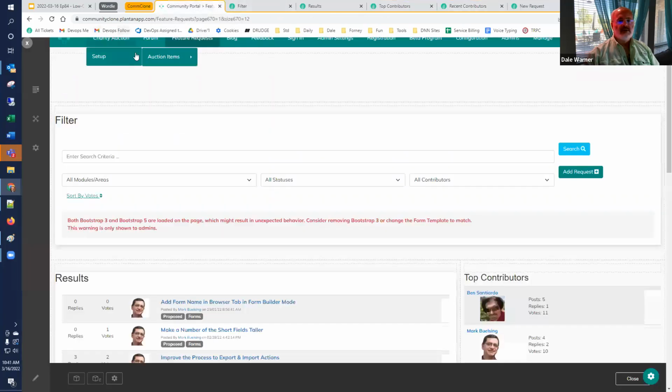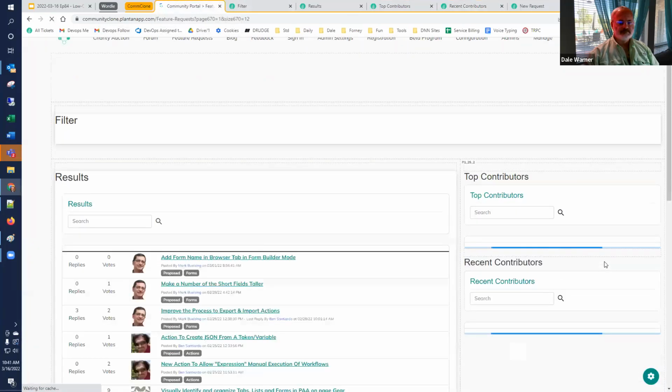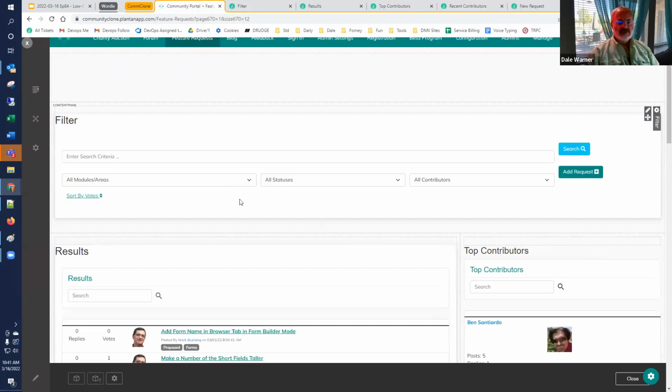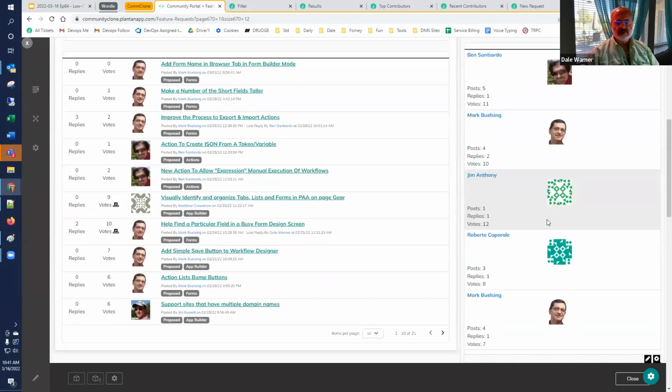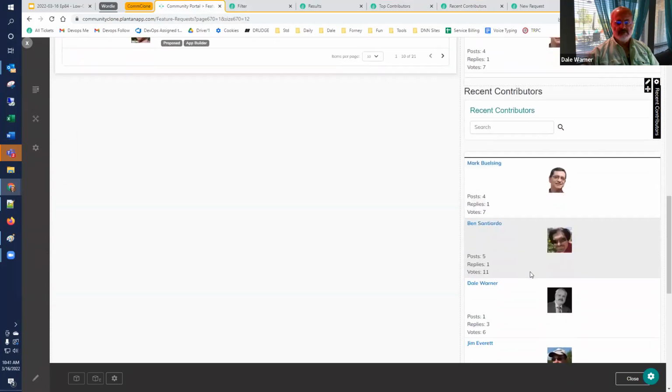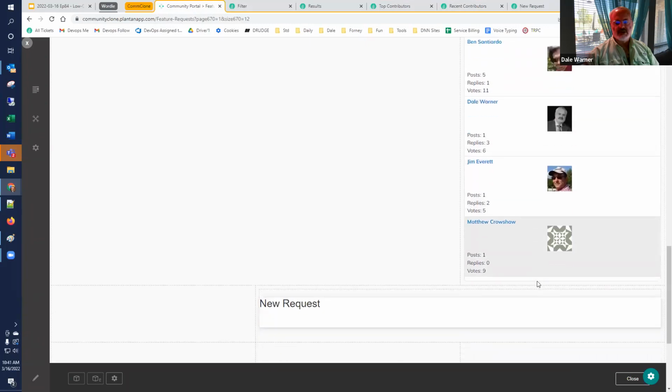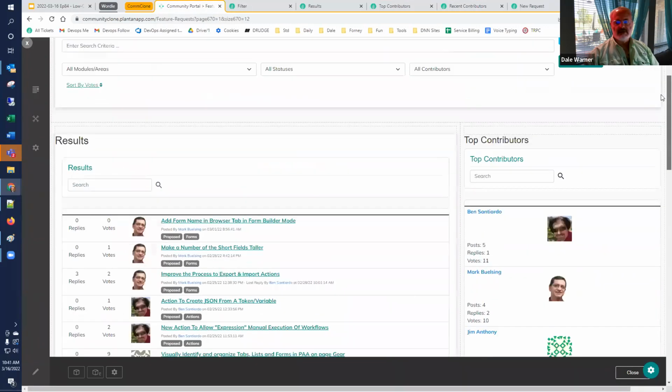So now we can try and refresh again and see what we get. So the filter is visible. We see results visible. Our contributors are there. And the formatting has changed a little bit, so that might be something that you're going to want to look at.